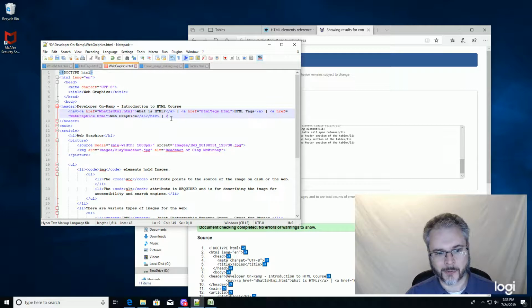All right, so we've got to say href equals tables.html, tables, close A. I think I made the same mistake last time. My close nav needs to be moved over here. Okay, that should be right, so we'll save that.